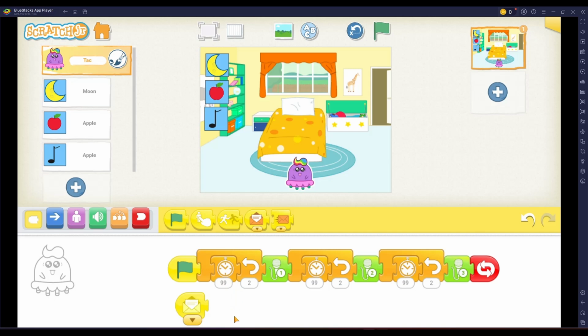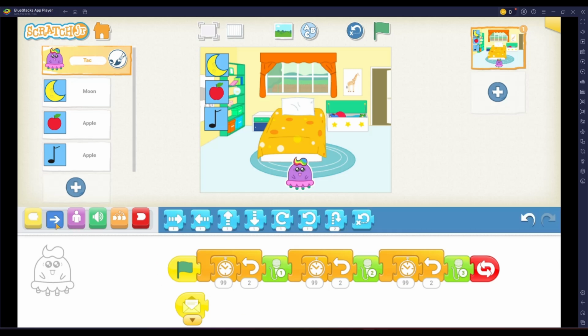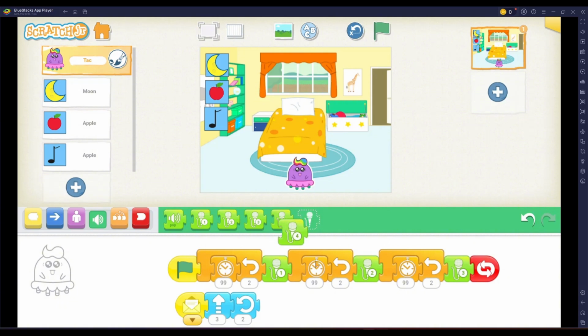So how are we going to do that? So first we want him to go up a few times. So from the blue motion blocks, make it go up, I think about 3 times, and then make it rotate left about twice. And then I am also going to plug in my snoring sound, okay?